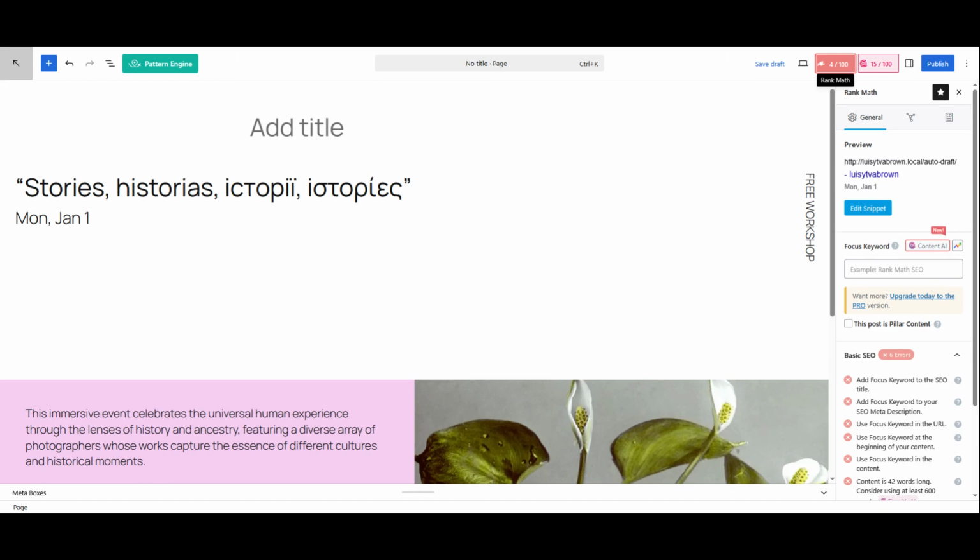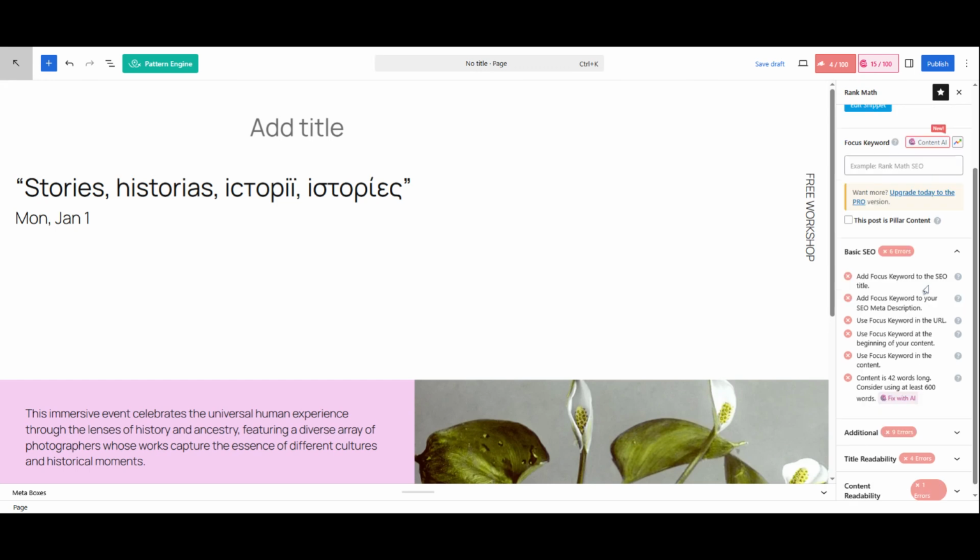Find the field labeled Focus Keyword. This is where you enter the main keyword or phrase you want this post to rank for on search engines. Type in your target keyword carefully, making sure it matches what users are actually searching for. You can also add multiple keywords if needed, separated by commas, but it's best to focus on one primary keyword for each page.